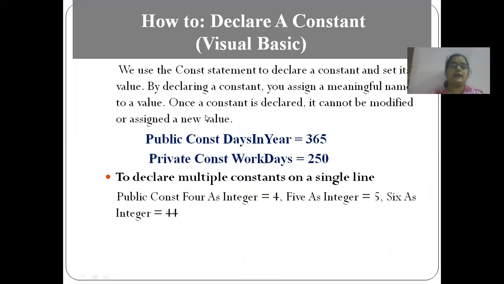Then next, how to declare a constant in Visual Basic. So constants are generally used whose value never changes. So all of us know about constants, and in Visual Basic we can declare a constant using the Const keyword. By declaring a constant, you can assign a meaningful name to a value. So how can we declare a constant in Visual Basic?